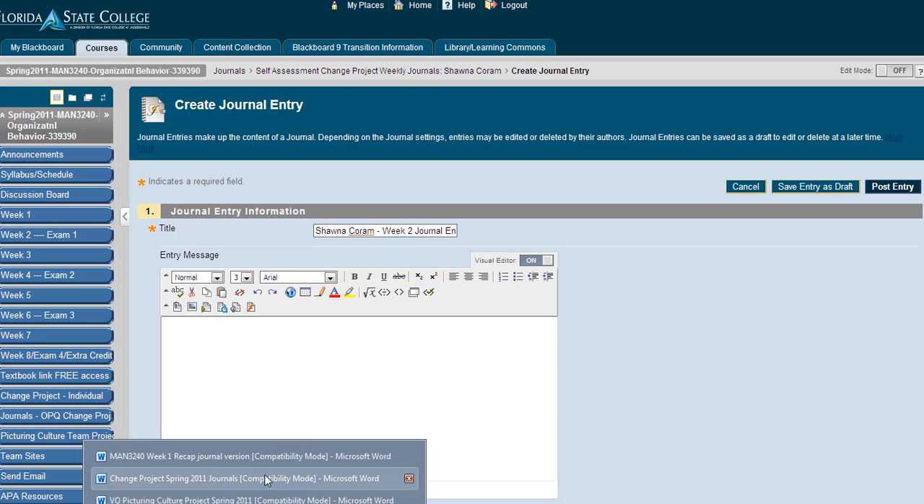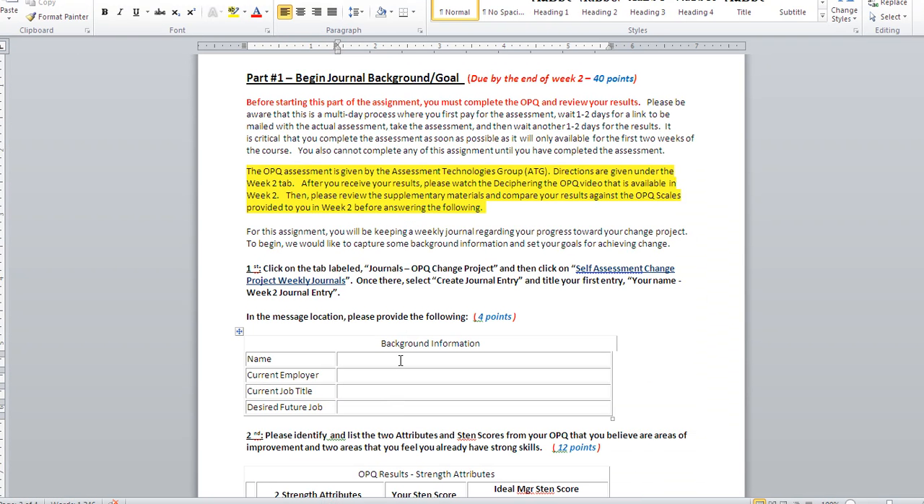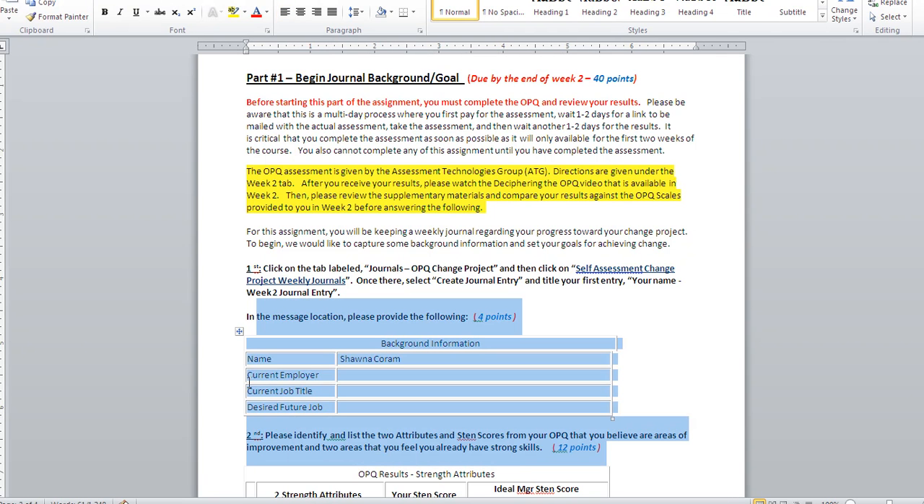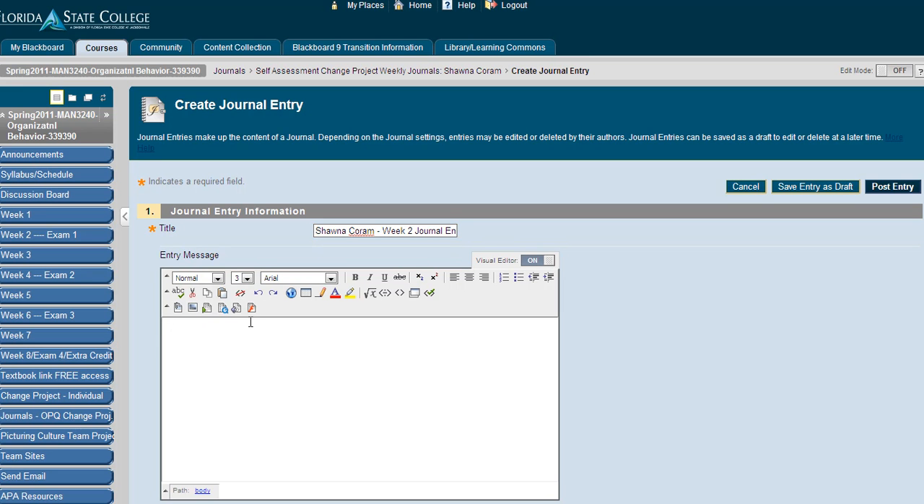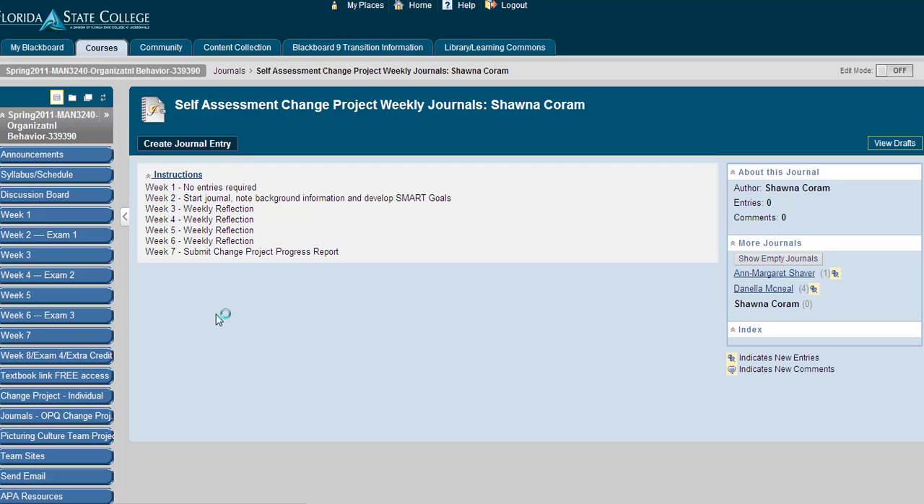My recommendation is you come back to the change project. You can just fill all this in, just copy it down and right click, and you can paste it back into your journal. You could right click or click up here and paste it right in, and you'll be done, and you can post that entry. Very last thing will be your team project.